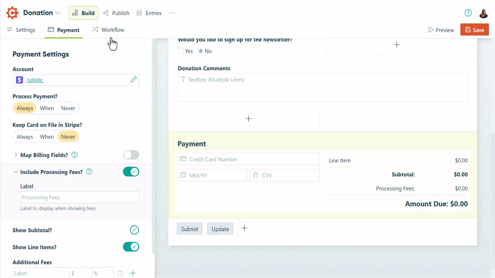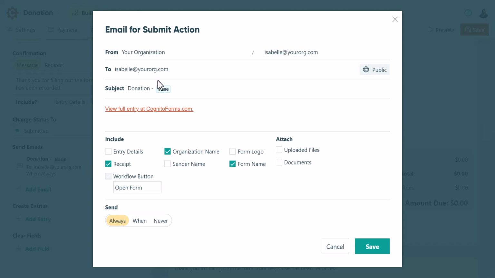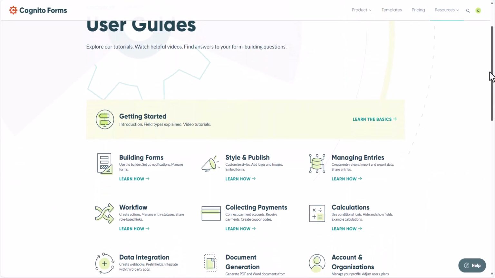Finally, don't forget to enable email confirmations in your submission settings so users receive a receipt of their donation after submission.